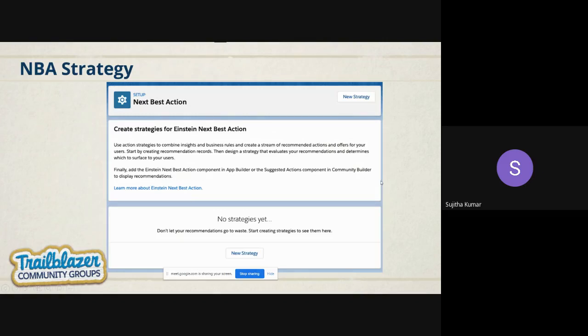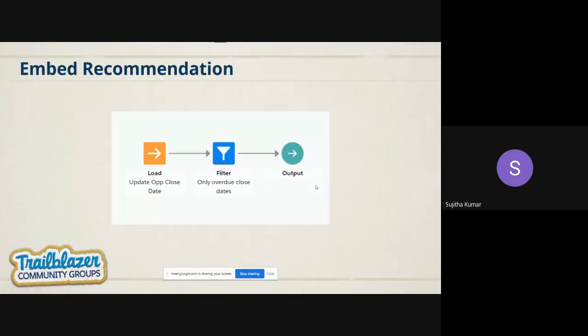And the next thing, we are going to build a next best action strategy. By using this strategy builder, we can create a new strategy, or we can use an existing strategy that is fully based on our business scenario. So here I'm going to create a new strategy by using the strategy builder. And finally, we are going to embed this recommendation.